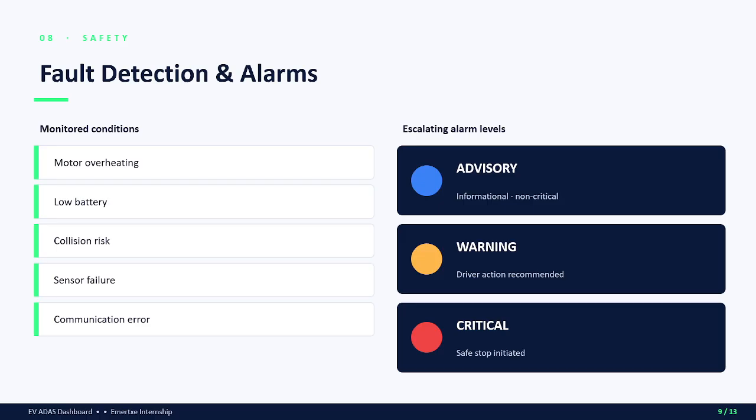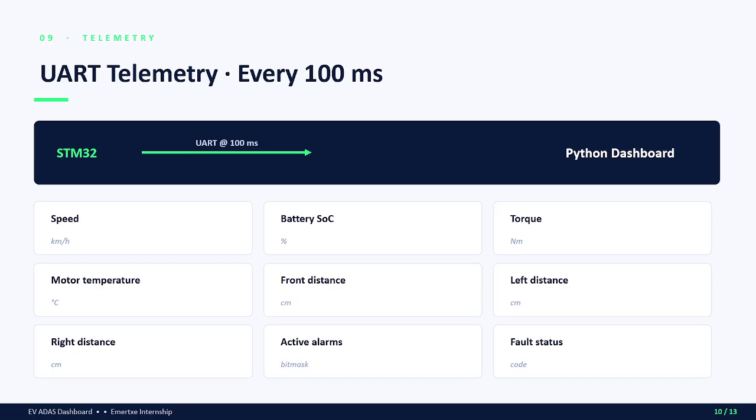Fault detection. The system continuously checks for motor overheating, low battery, collision risk, sensor failures, and communication errors. Depending on the severity, it generates advisory, warning, or critical alarms that safely stop the vehicle when necessary.